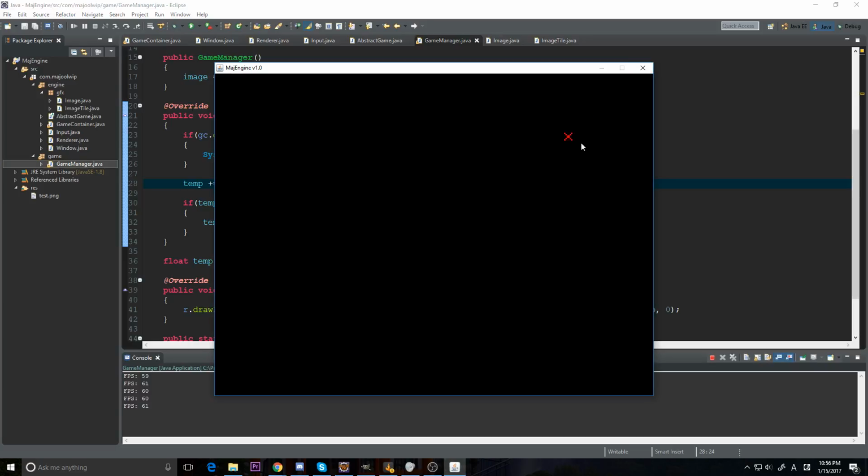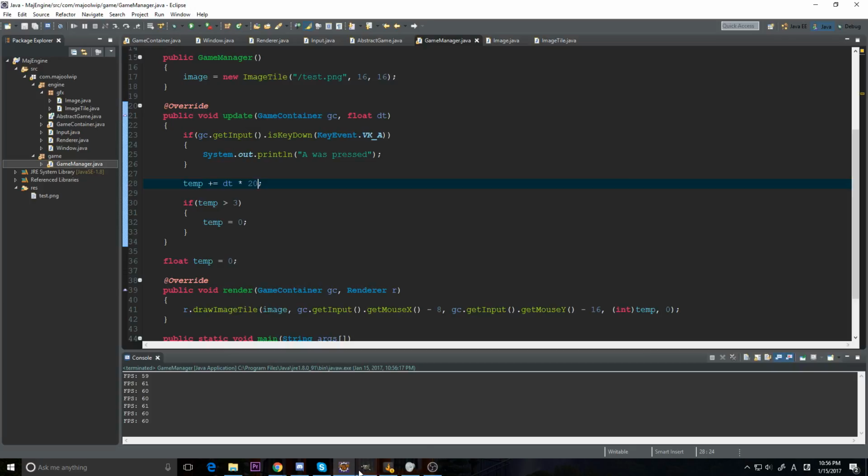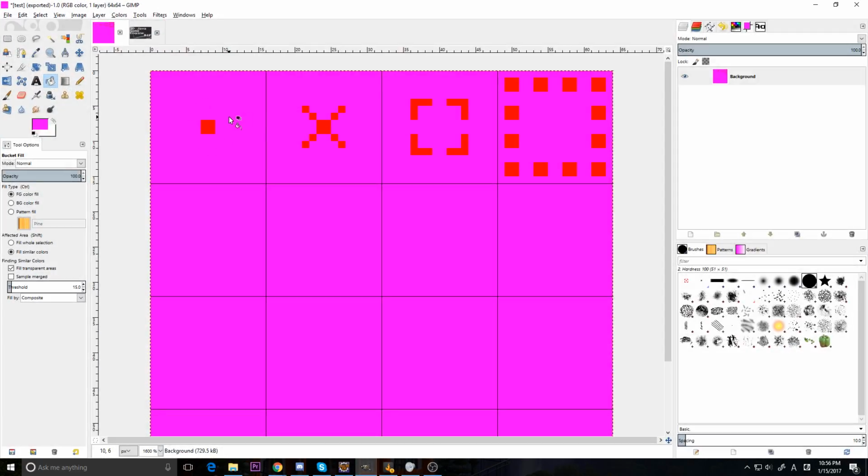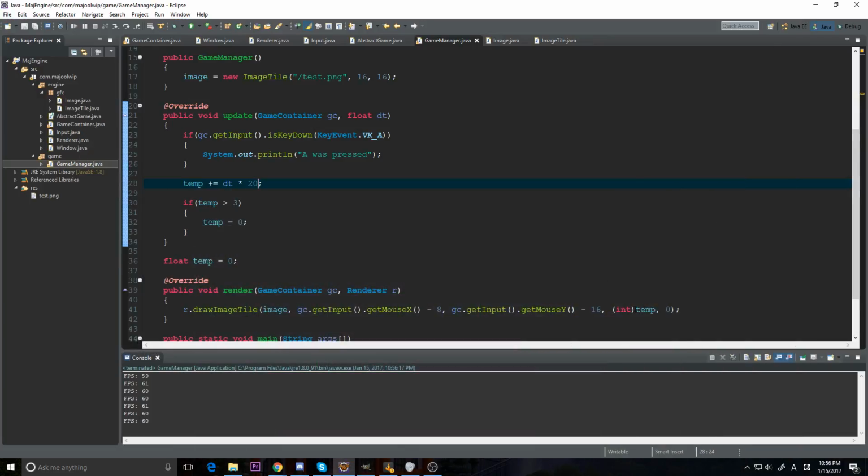So that's the beauty of an image tile. Now imagine this is like a player. So this is facing right, facing left, facing up, facing down. And you just change the tile X and tile Y appropriately to what you want it to do. That simple. So I hope that was interesting.